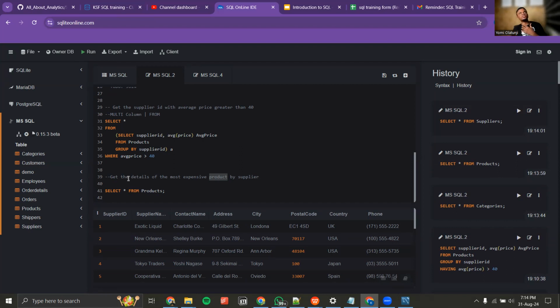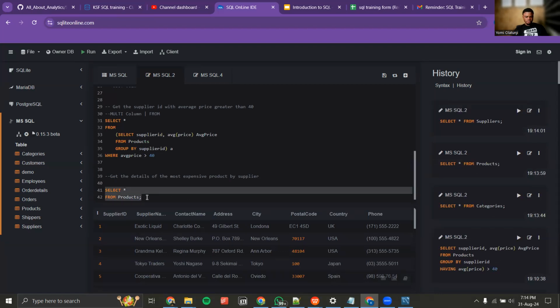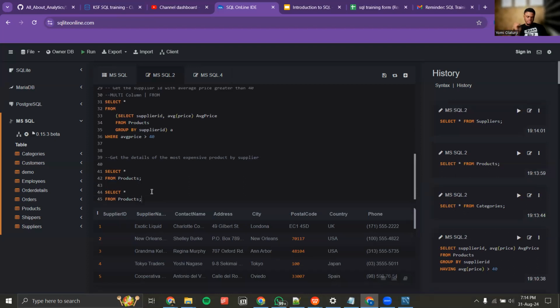But now the second thing, the most expensive. How do I know the most expensive product by each supplier? The easy way to get that is also from the product table, because the supplier ID is in the product table and the price is in the product table. Yes. So I probably need a query like the supplier ID, maximum price. Let me just do max price.